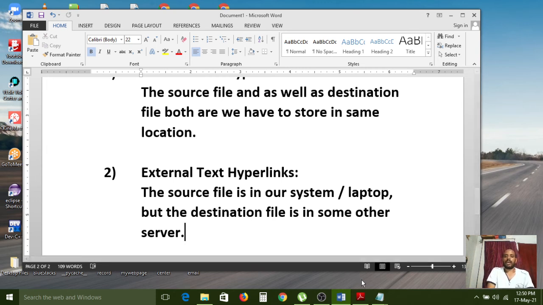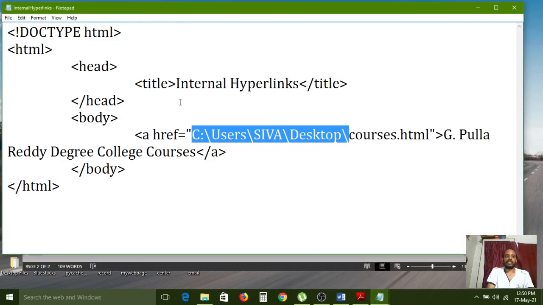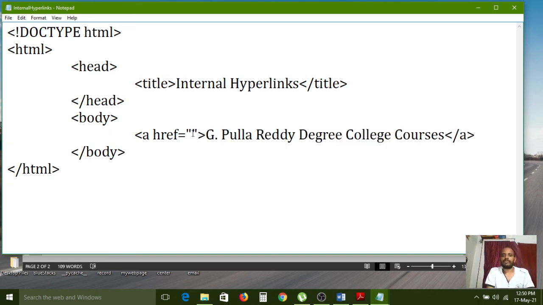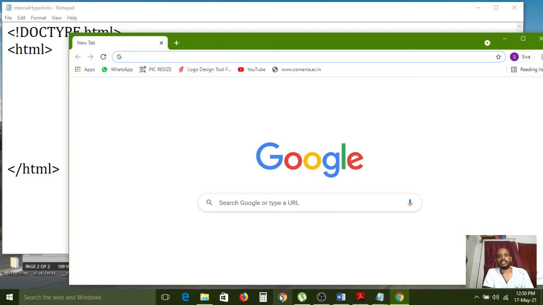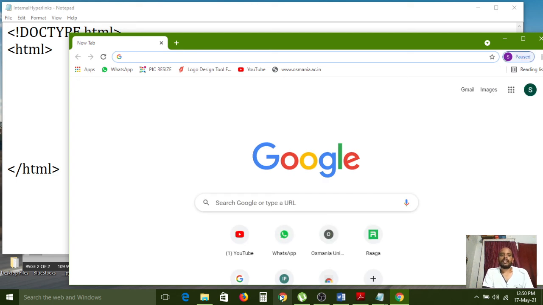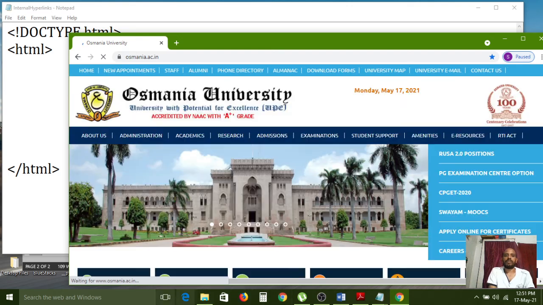Understand? Now we have to see that example practically. So instead of the same file I'm editing here, instead of this complete file location, for an external link I want to give the Osmania University address here. Where is the Osmania University website available? That server is at Osmania University, but my laptop is at my home. How will it execute? Through the internet connection. That is accessing a file on an external server. So first we have to copy the Osmania University site address from the browser address bar.